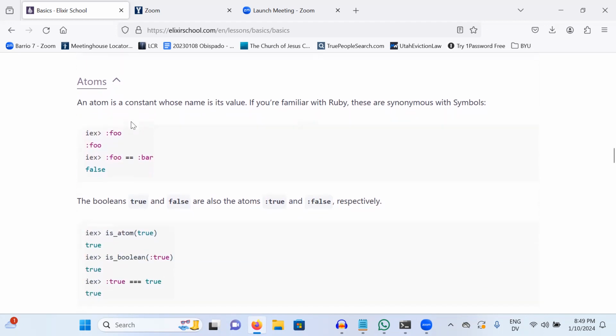Okay, so atoms are like symbols or names. We use them just to name things, to refer to things, and they start with a colon, and then you have letters afterwards. You can't have a number directly afterwards. It has to be an alphabetic letter. So we can check to see if the symbol, or the atom, as they're called in Elixir, is equal to bar, and using a double equals that tests the equality of each side, and it returns false because they are not equal. Okay.